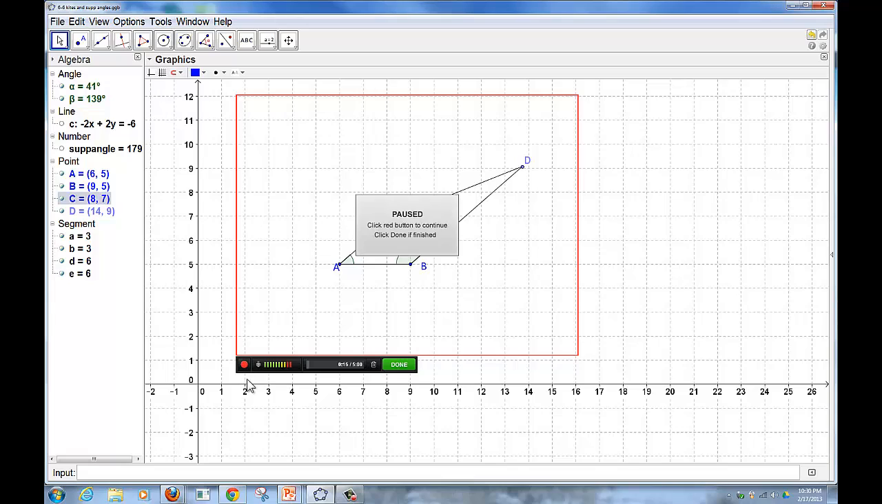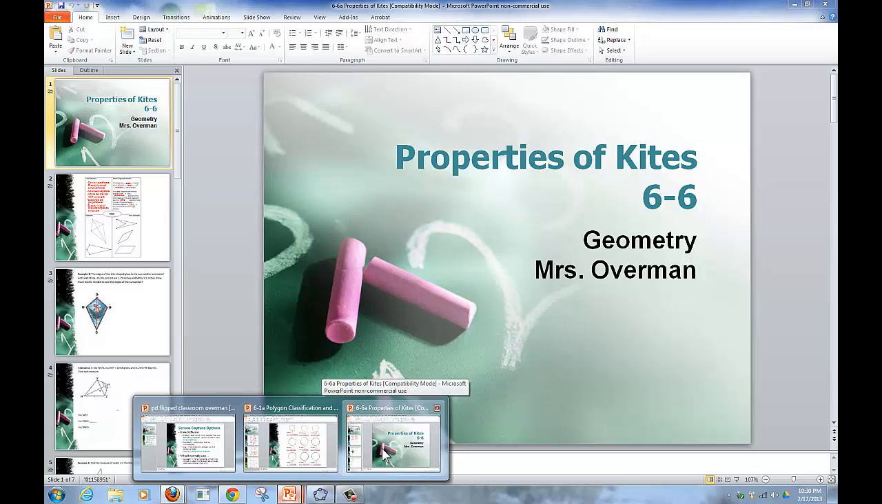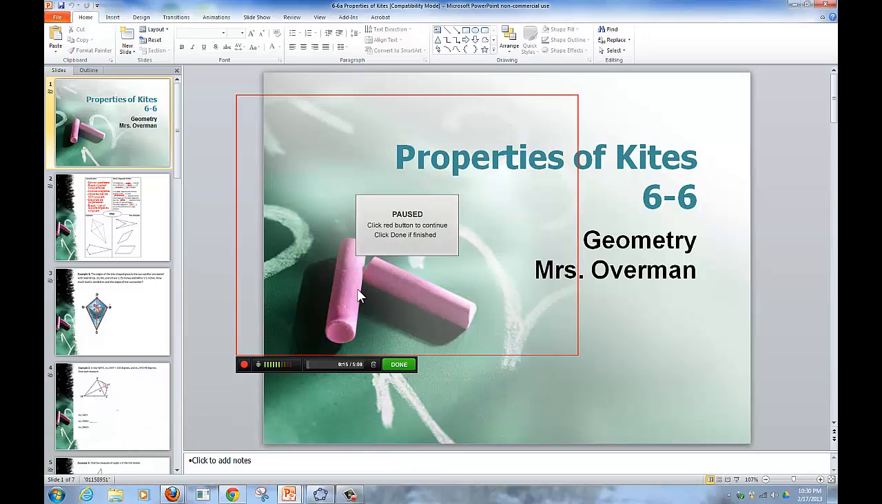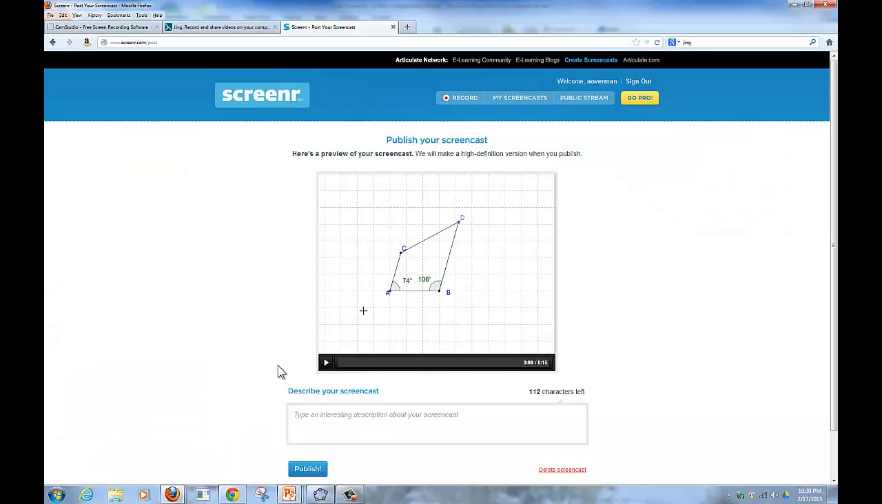Now, if you hit pause here, what's kind of cool is that you can now get out of this software, and I can minimize this, and I can pull something else up like PowerPoint. So if I wanted to do my PowerPoint lesson, let's see if it lets me. Now, the problem with this is that it won't let me do a different size. So I'll say done for this, and then I'll show you how to use it with PowerPoint.